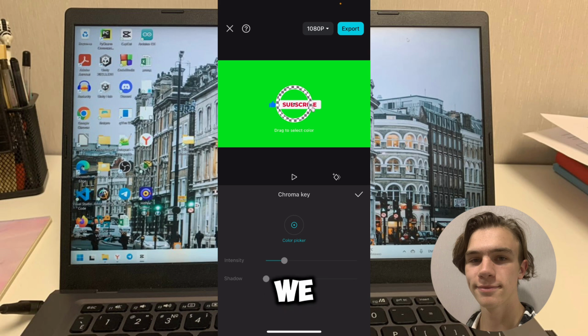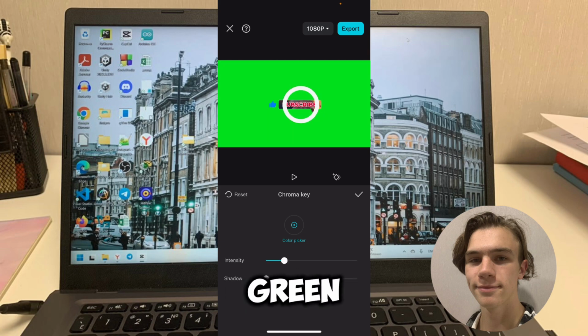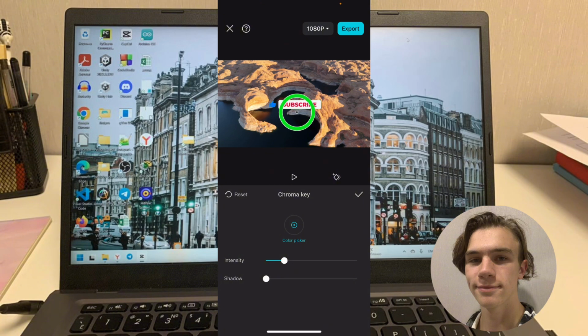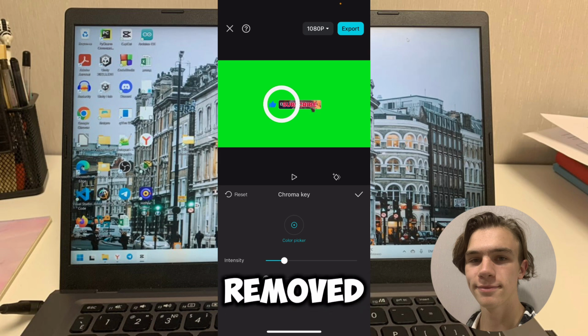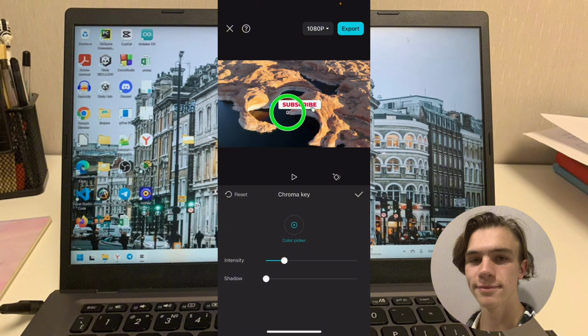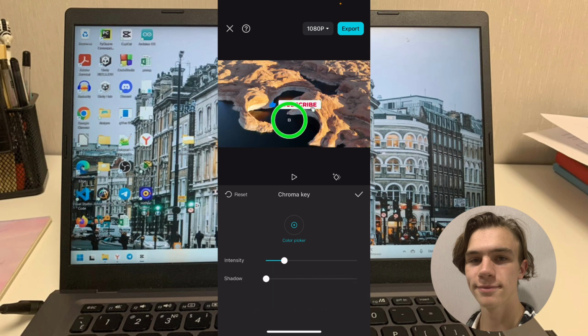In ChromaKey, we need to find the color picker. If you have a green ChromaKey, find green. If white, find white. And look, if we find white, our white is removed in our video. We can make it like this or like this, but I use green and I want to delete green.